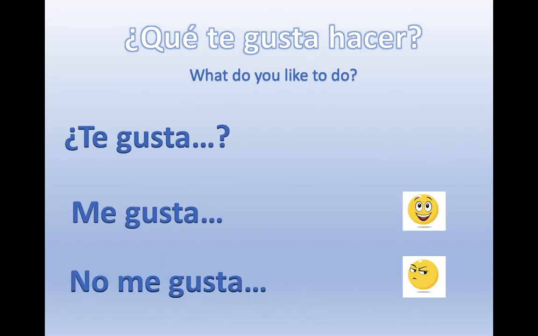Okay. Quick overview. If I ask the question, ¿qué te gusta hacer? What do you like to do? Or if I ask the question, ¿te gusta? followed by an infinitive, meaning do you like? So for example, if I said, ¿te gusta montar en bicicleta? Meaning, do you like to ride a bicycle? You can respond with the two phrases listed below. Me gusta, meaning I like. No me gusta, meaning I don't like.